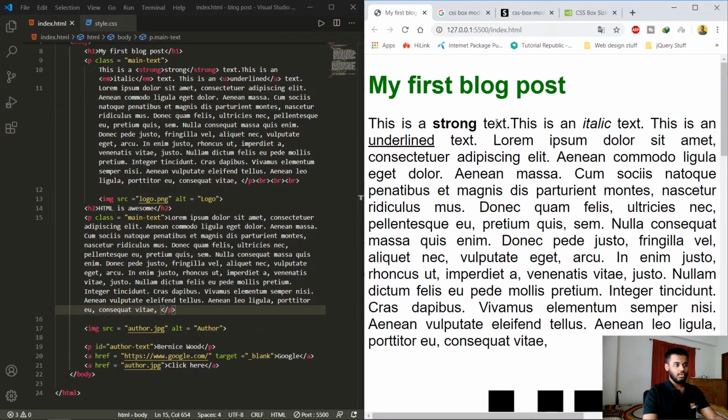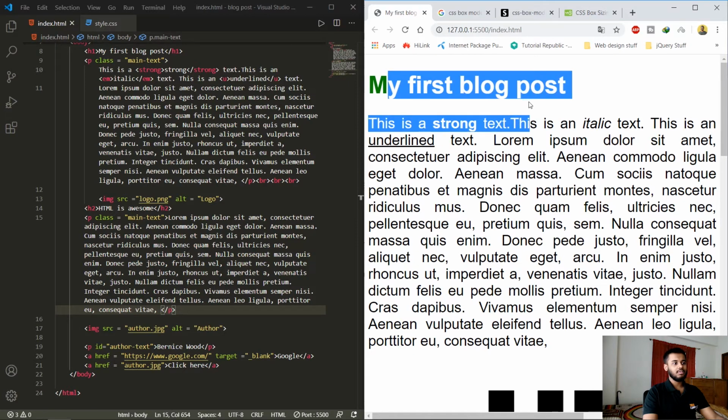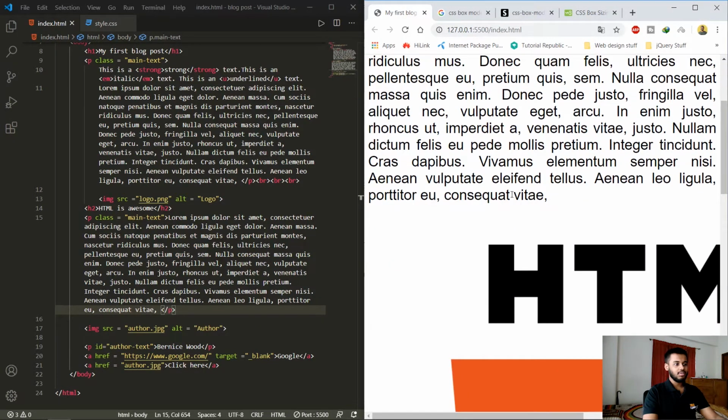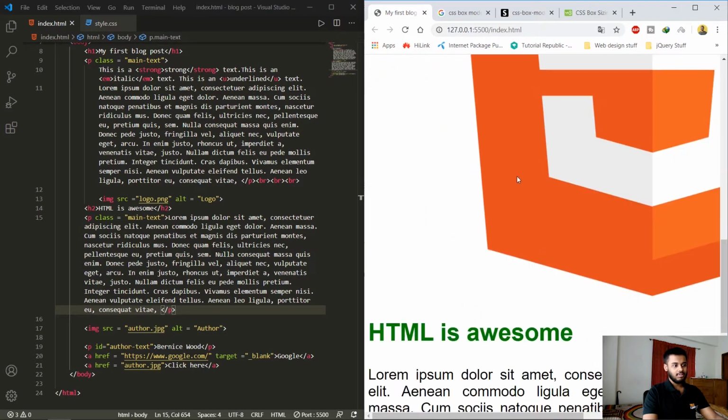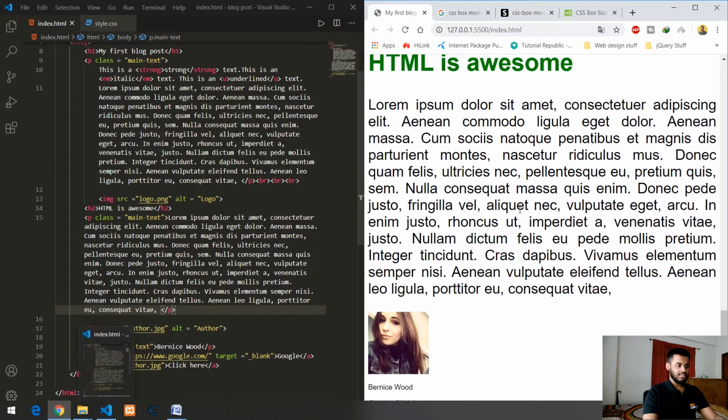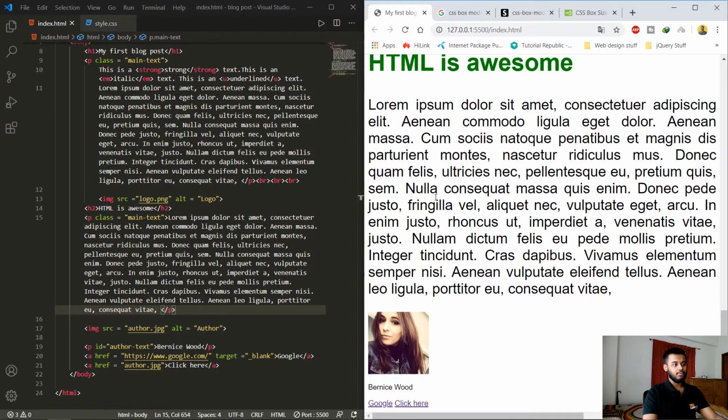Now when we look at our website, you can see that there's already some margins here by default. There's a margin between this header and the paragraph. There's margins between this paragraph and the diagram, and there's margins between this paragraph and the author's image. Now these margins are set by default, so let's change them.